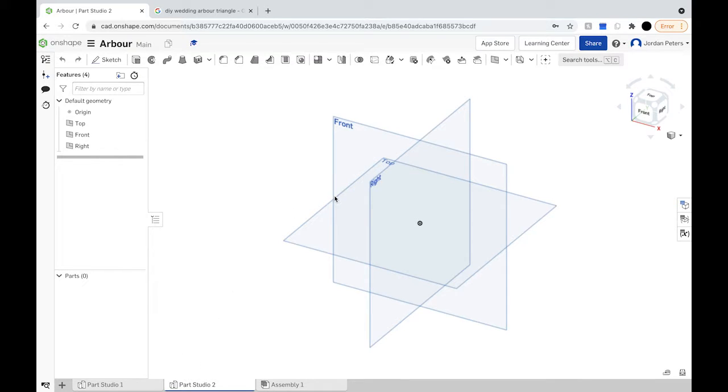Alright, let's get started. So we're just going to open Onshape. That's the program we'll use to create this particular CAD assembly, parts and then assembly.